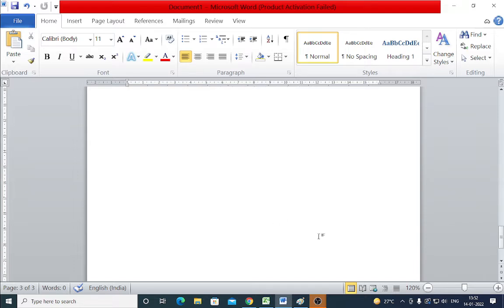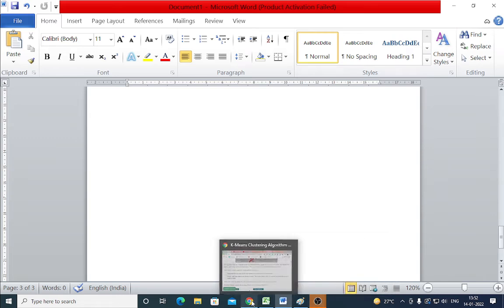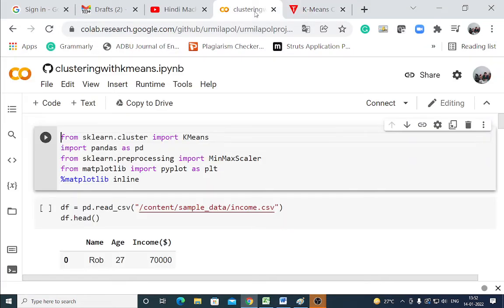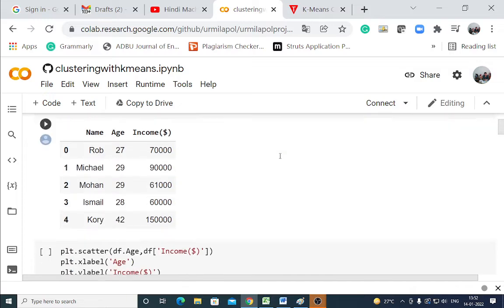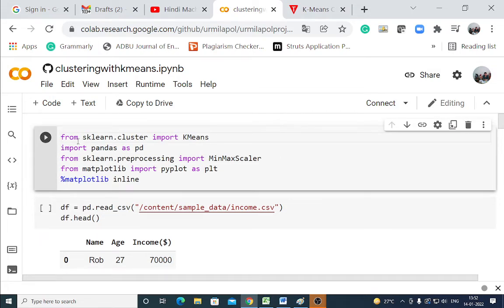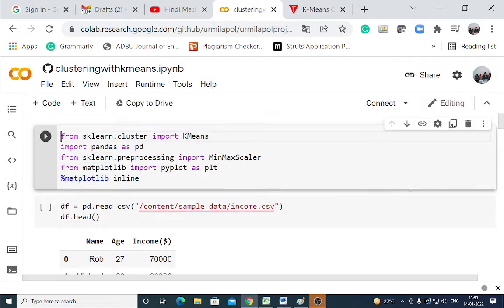See, in machine learning, using Python, how to do that. See here. First of all, we have to import the libraries. From sklearn.cluster, import KMeans. Import pandas as pd. From sklearn.preprocessing, import MinMaxScaler. From matplotlib, import pyplot as plt. %matplotlib inline. I have already explained some of the concepts previously.